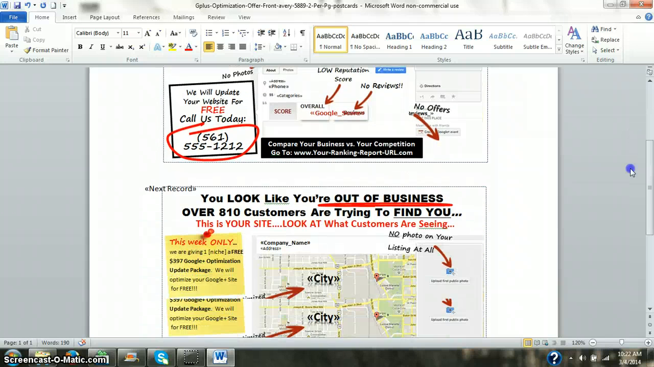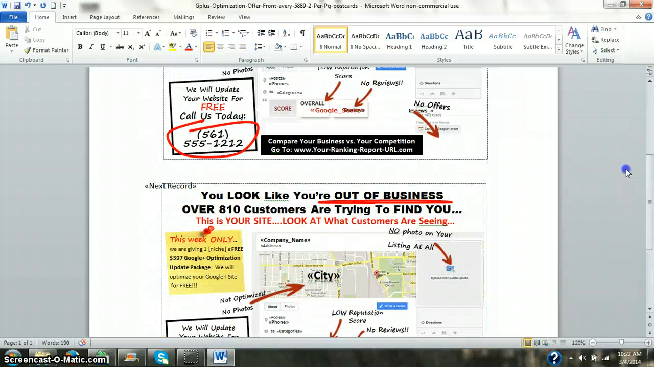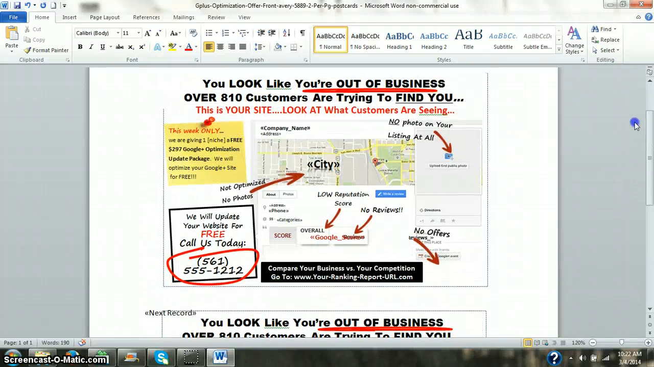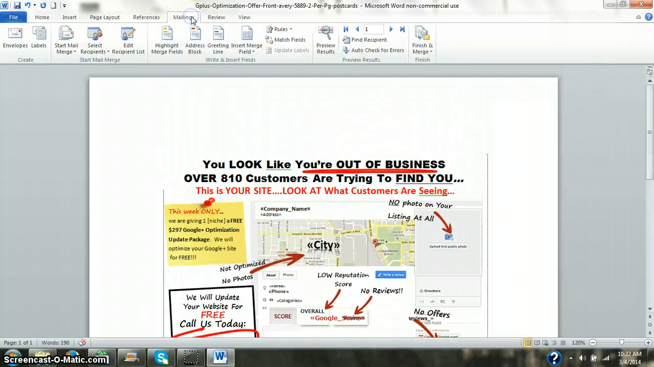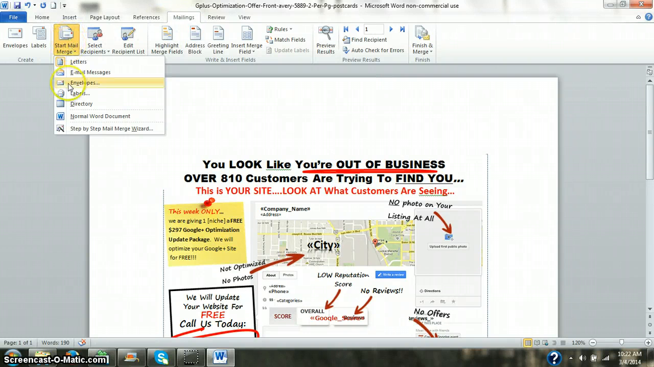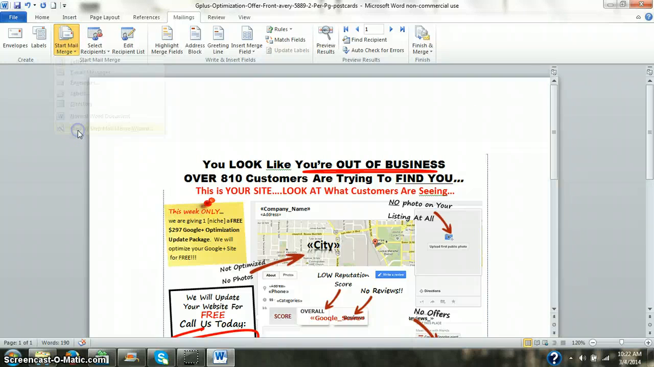It's not going to have blank sheets, is what I'm trying to say. Okay, so let's just say you've got it ready. Say you've got your phone number in here and all this, because I'm not going to go into that. David's already done it. You're going to go into mailings, a little tab that says mailings. Start mail merge.